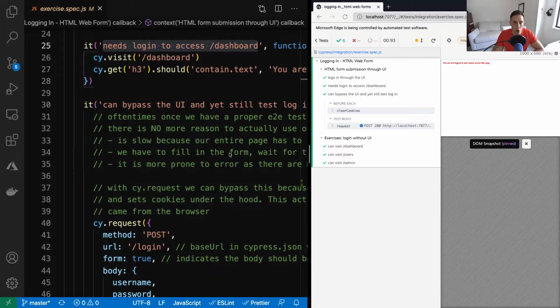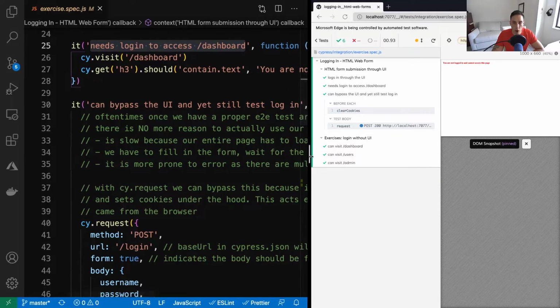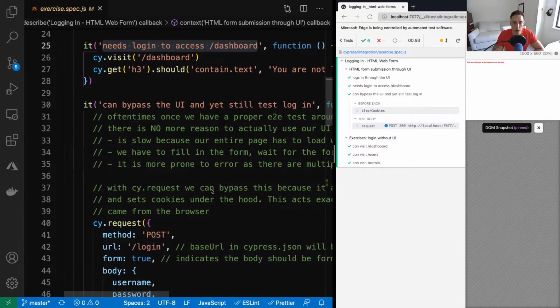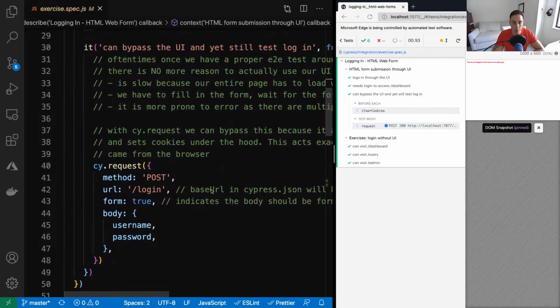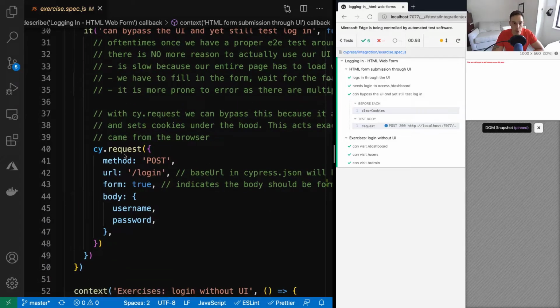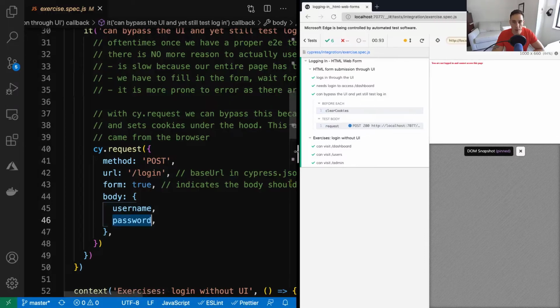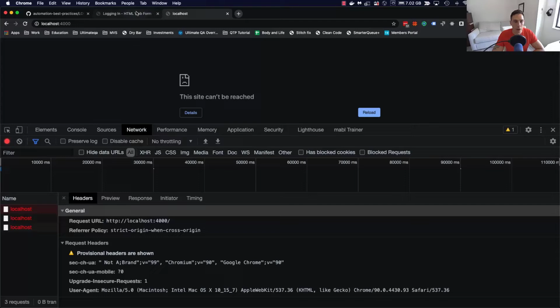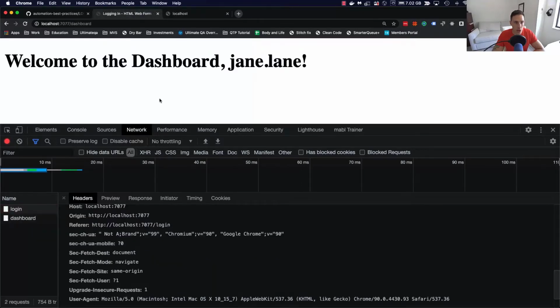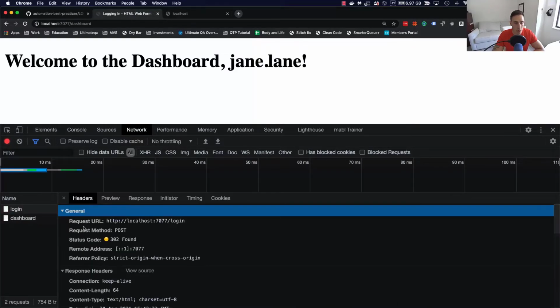So the bypass one is where we're actually going to make a web request to do an authentication with our application. So the web request is a simple post on this endpoint 777077/login. We are going to say that it's a form, and we're going to supply the username and the password, which is the Jane lane that we have been passing in. In fact, when we actually do that authentication here, that's exactly what I was showing you here. That's how this login occurs.